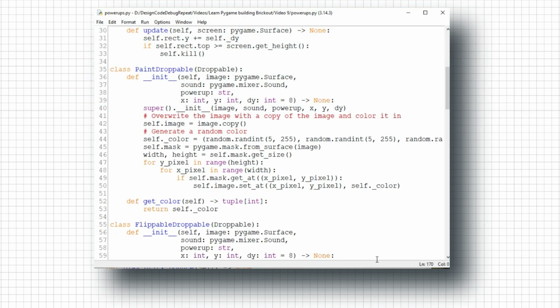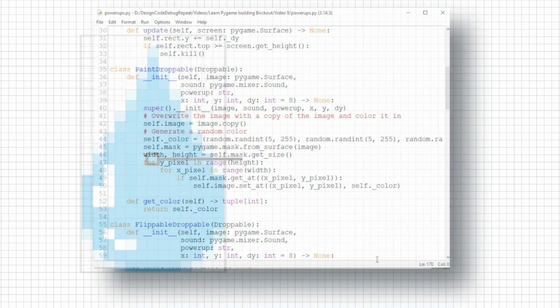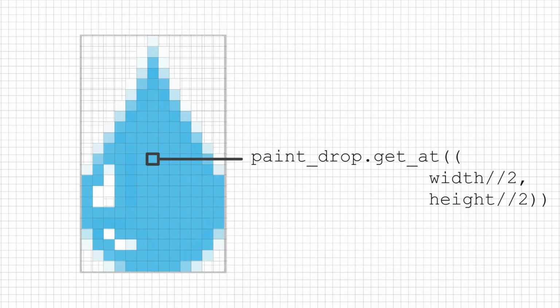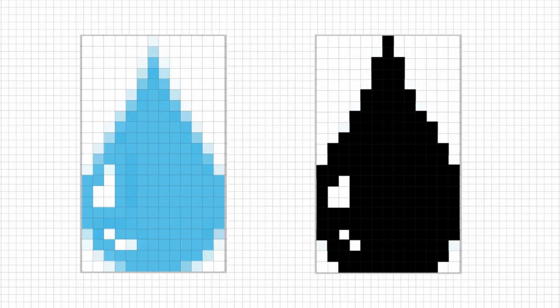Best practice is to sample the color from the surface itself and not to hardcode that color in, just in case the image is altered in graphics software or somewhere in the program. Of course, what pixel do we choose? I'm going to get the center pixel. That should work for both of my paint droppables, the paint drop and the gummy bear. So for every pixel within the image that is within the threshold for each color channel of the center pixel, we'll add it to the mask.